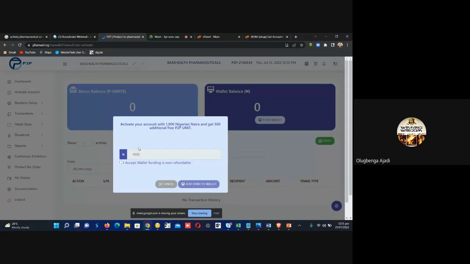And for transactions that you generate, the system uses a wallet system. That is, if I'm activating my account with 1,000 Naira now, I'll be getting 1,000 Naira worth of P2P units, which I can use in purchasing my goods as the case may be. And also the system is giving you 500 Naira worth of additional bonus in your P2P wallet, which you can always use to purchase your items. It is very, very important for you to activate your account after verification. Every account that is not activated can't do business on P2P. So you click on this, I accept wallet funding, and click on add fund to wallet.